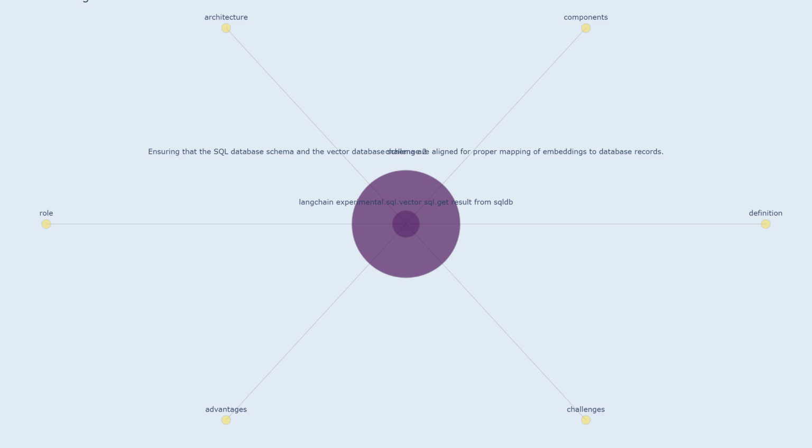Challenge 2. Ensuring that the SQL database schema and the vector database schema are aligned for proper mapping of embeddings to database records. This requires careful consideration and planning to ensure that the data is correctly represented in both databases and that the relationships between data points are accurately reflected.